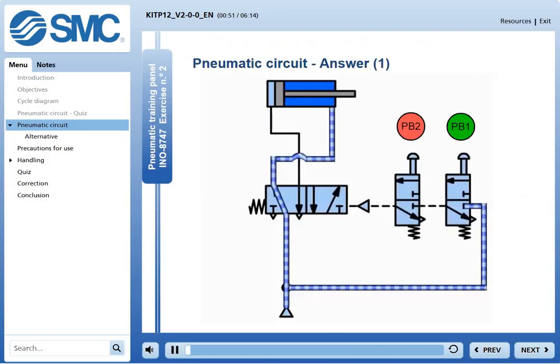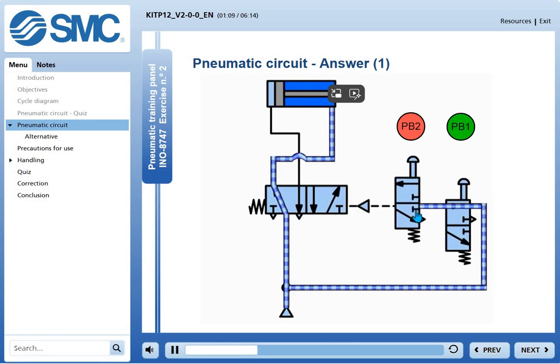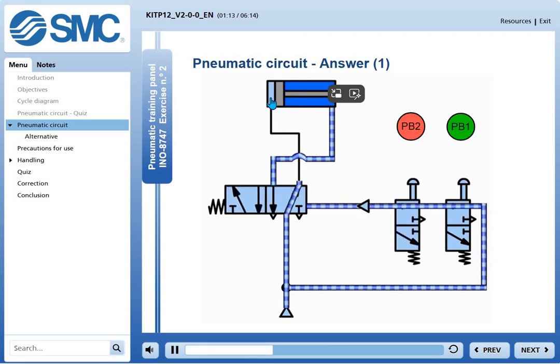Take a detailed look at how this application's pneumatic circuit works. Initially, the cylinder is in the retracted position. By pressing the PB1 button, the air passes through the valve but it is stopped by the second valve. Therefore, the PB2 button must also be pressed in order for the air to reach the pilot valve of the supply valve, causing it to change its status.